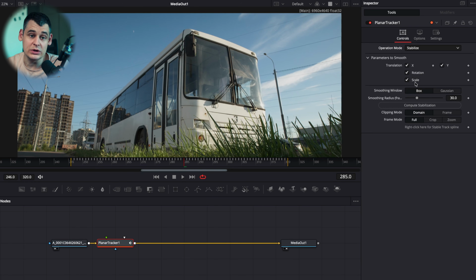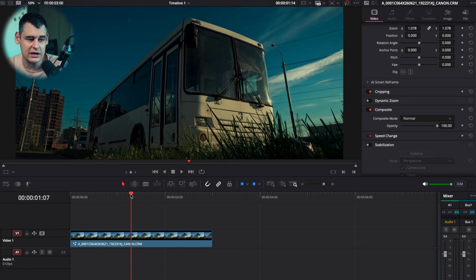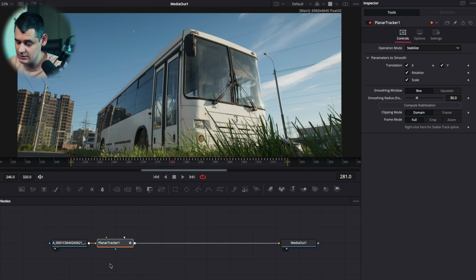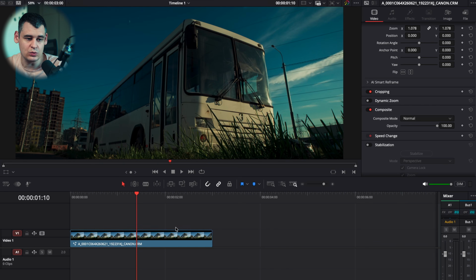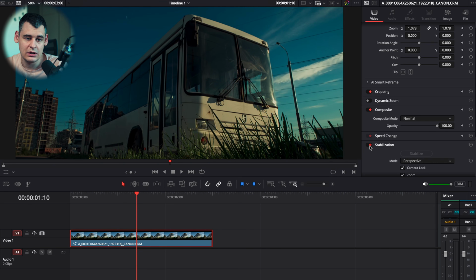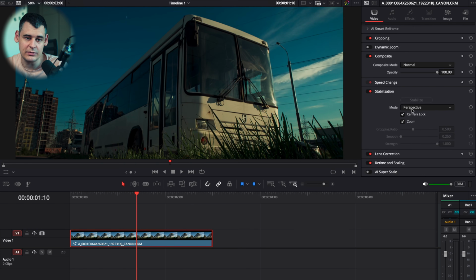Here you can select what you want to be stabilized, but we're going to leave everything as it is, and we're going to get back to our footage and see that the footage is quite wobbly still. So the best method here for this particular footage was stabilization with camera lock enabled, perspective. So the standard stabilization mode worked the best here, but it is not always the case.